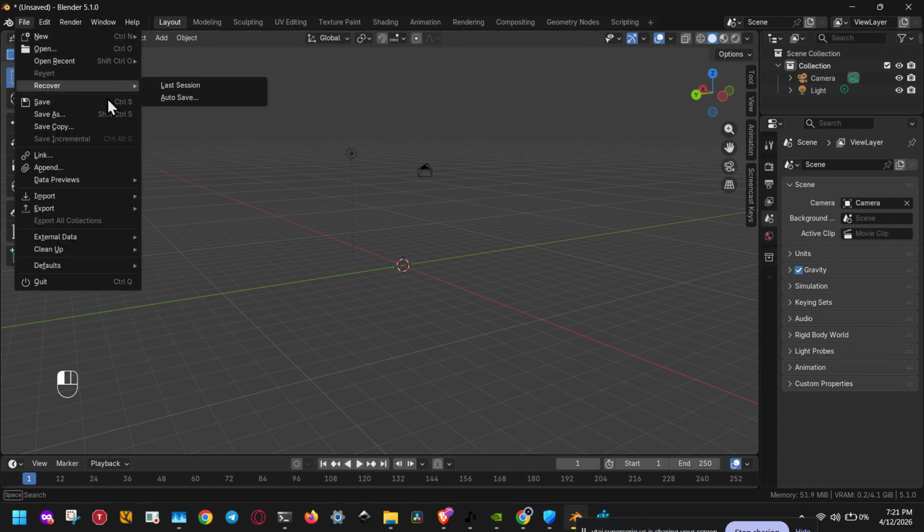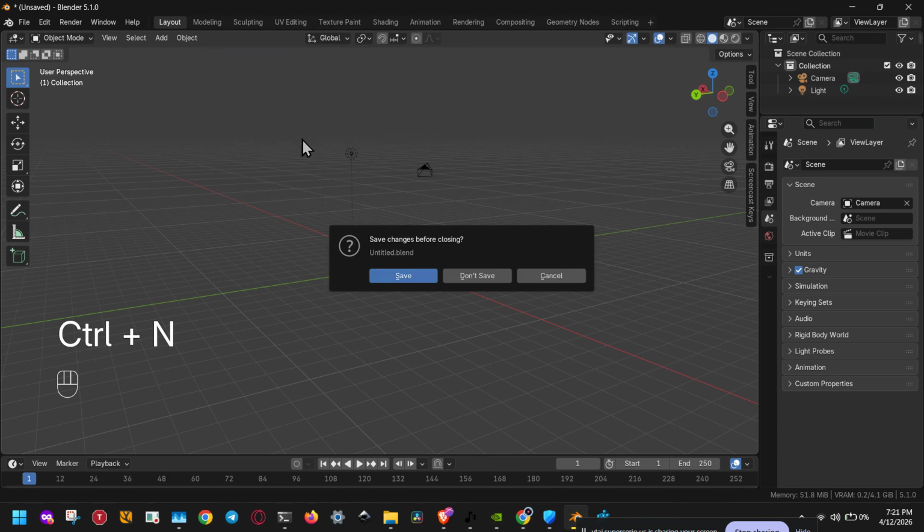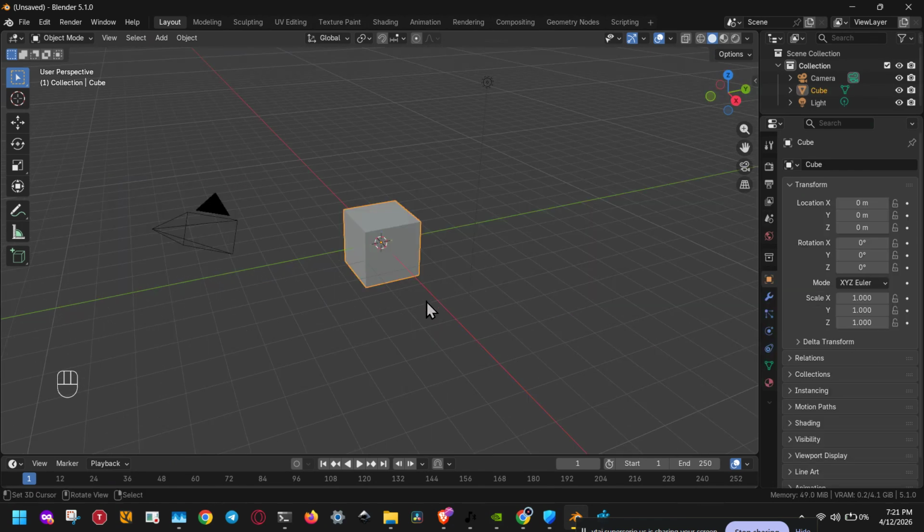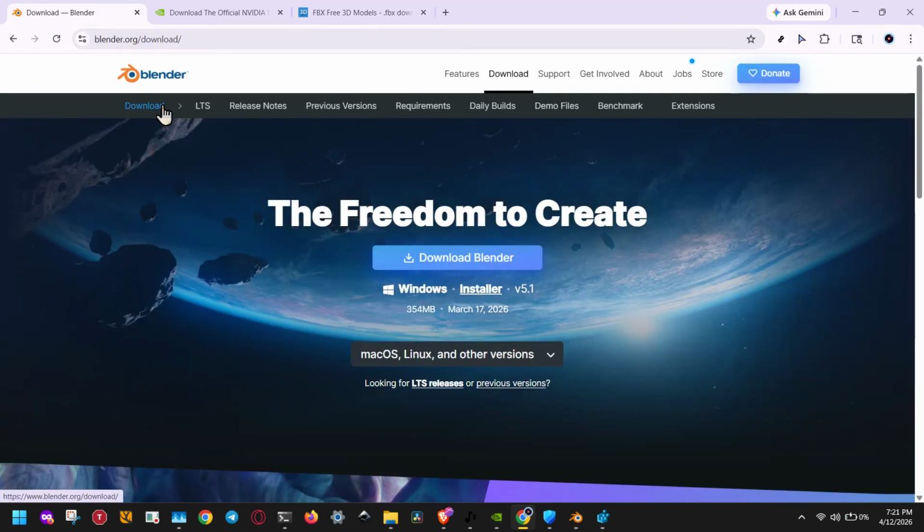If that still does not work, update Blender to the latest version. Older versions can have compatibility issues, and a newer release may fix the import problem immediately. This is especially important if the GLB was created in a newer workflow or with updated export settings.